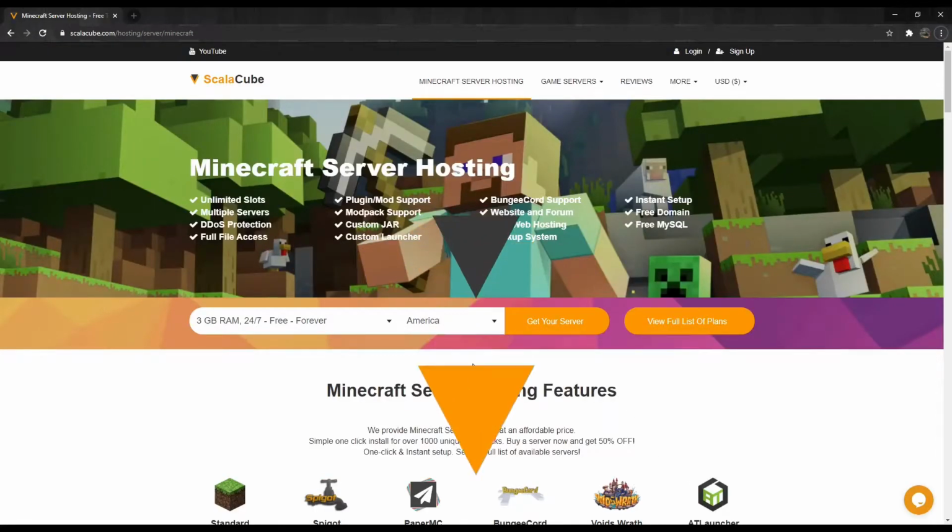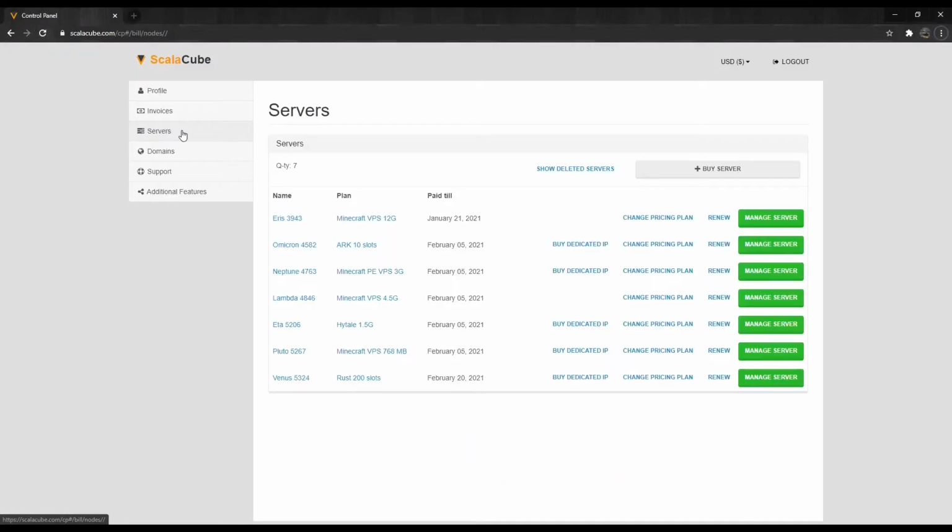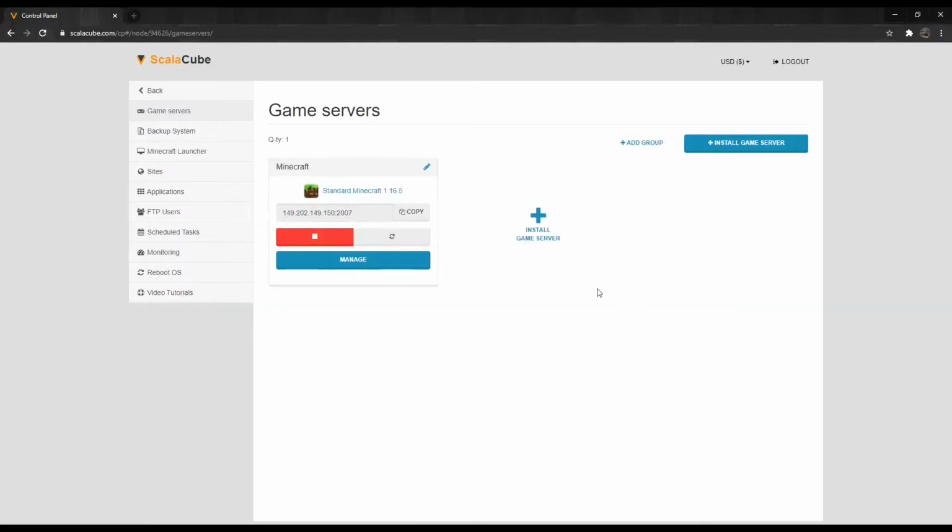If your player's inventory is bugged, or you want to get rid of specific users from your server, this guide will show you how it can be done in a matter of minutes. The first step is to go to scalacube.com and log into your account. Once logged in, go to Servers and click on Manage Server.